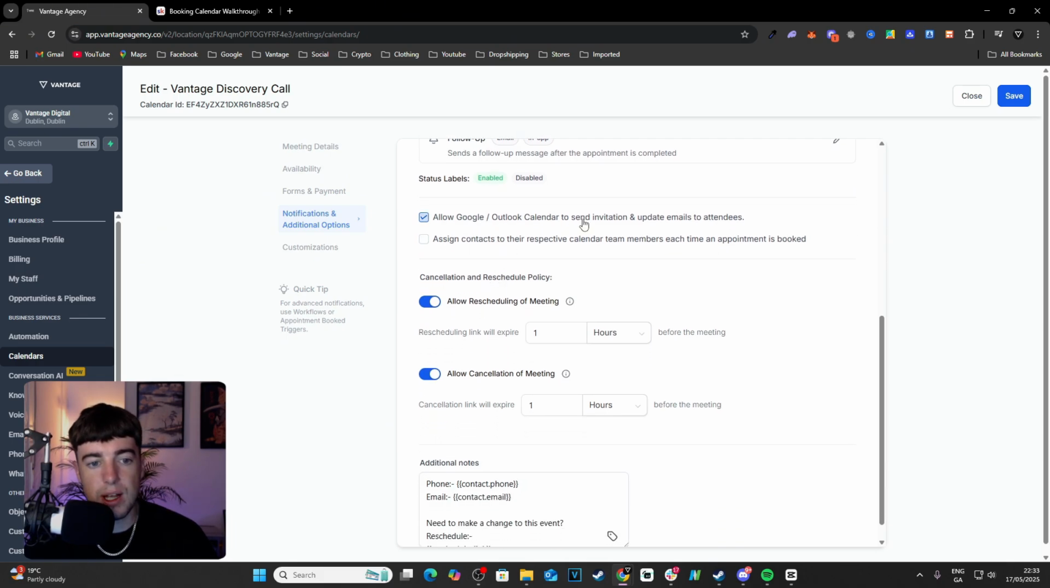Allow Google and Outlook Calendar to send an invitation. So this will send the standard Google invite as normal also. So they'll almost get 2 invites. And it just means that there's more likelihood of them showing up. I don't think people really see it as spam.